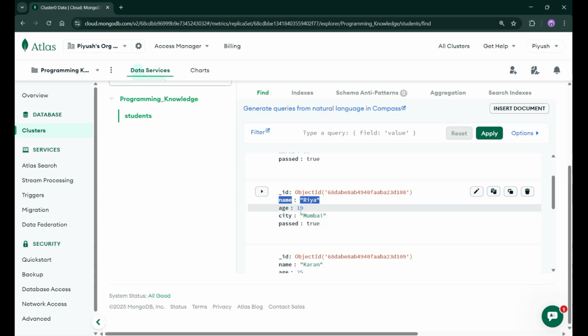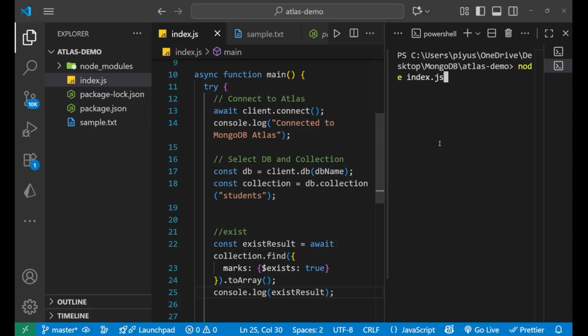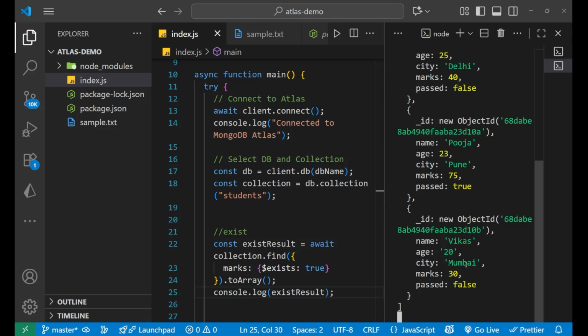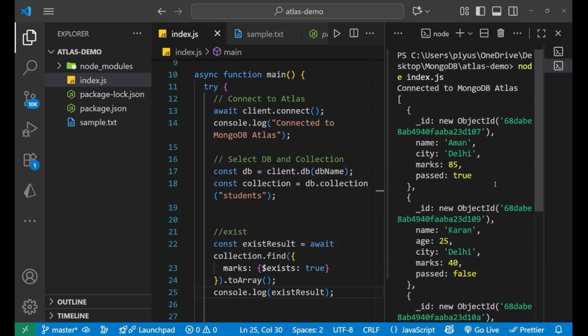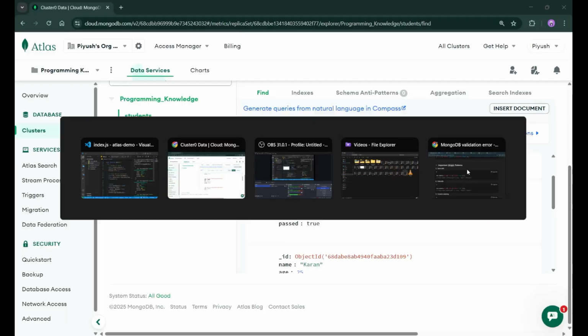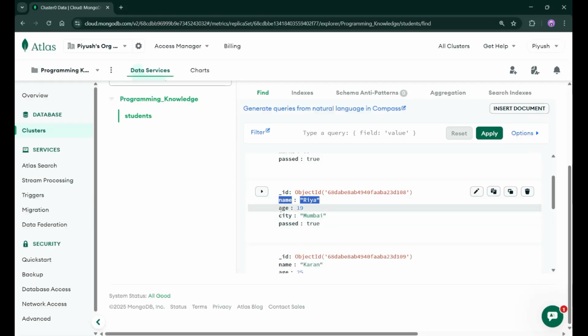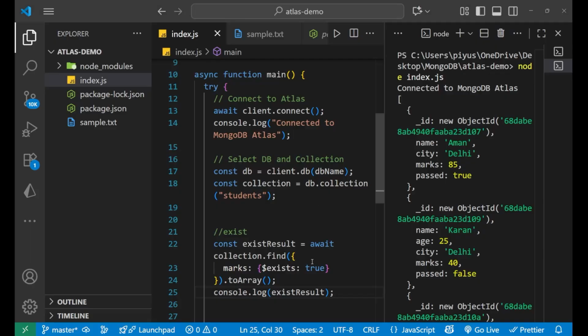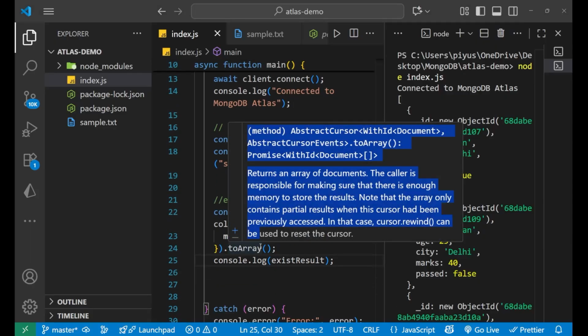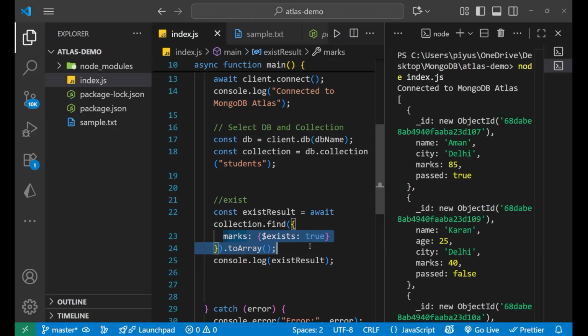She's not having the marks field. So let's press enter, and you can see I got Vikas, I got Pooja, I got Karan, I got Aman, but not Ria. Why not Ria? Because Ria is not having this marks field, and others are having marks, right? That's why you can see the exists is made true. That's why it is giving those data sets which are having the field of marks.